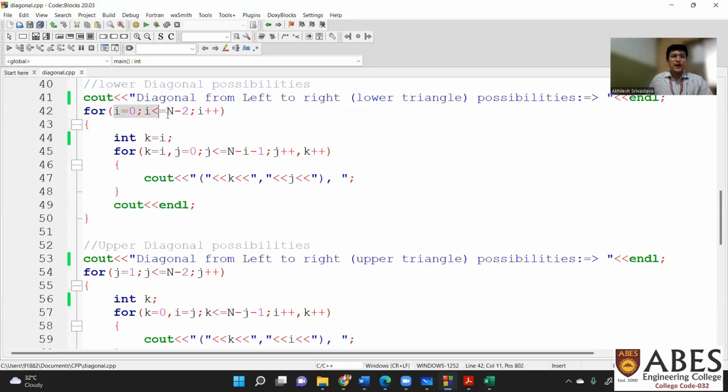Hence, we have taken the outer loop, which varies from 0 to n minus 2. It means a total of n minus 1 times this loop will be executed. And just a simple condition to print the diagonal.